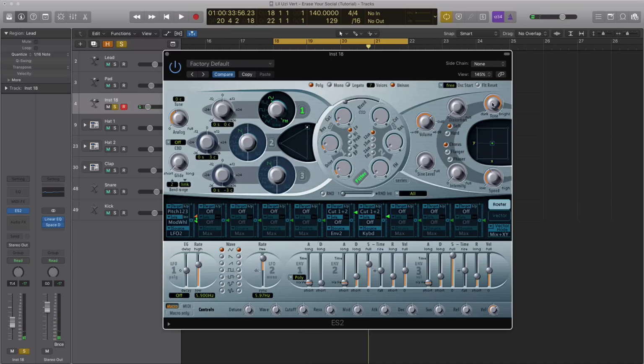So let's go ahead and pull our tone all the way to bright because this is a nice bright sound, and bring in some distortion. All right, sounding good so far.